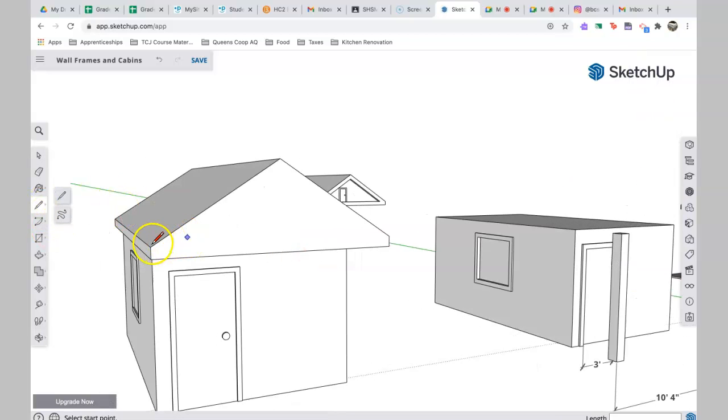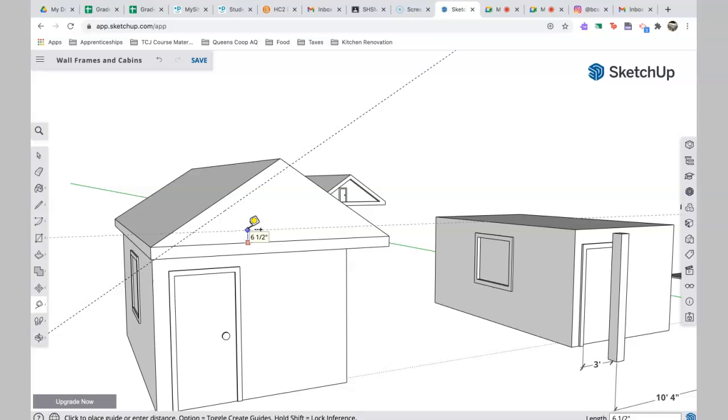First I'm going to bring a line from here over to here. Okay, and then I'm going to take the tape measure and I'm going to measure down 6 inches. 6, like that. Actually, I think I might be able to use the offset here. Where's the offset tool? There's the offset tool. So let me try that.